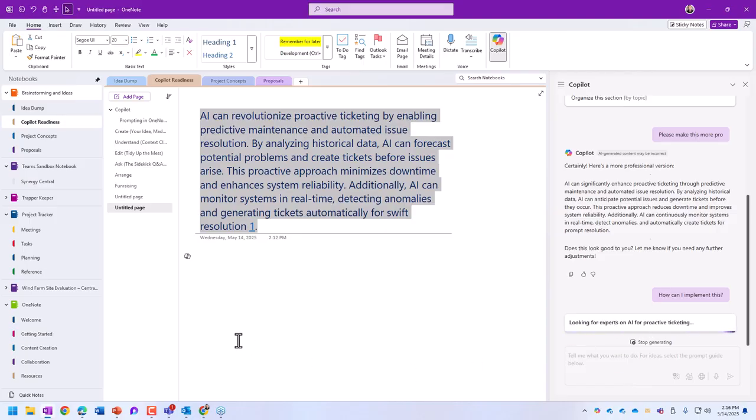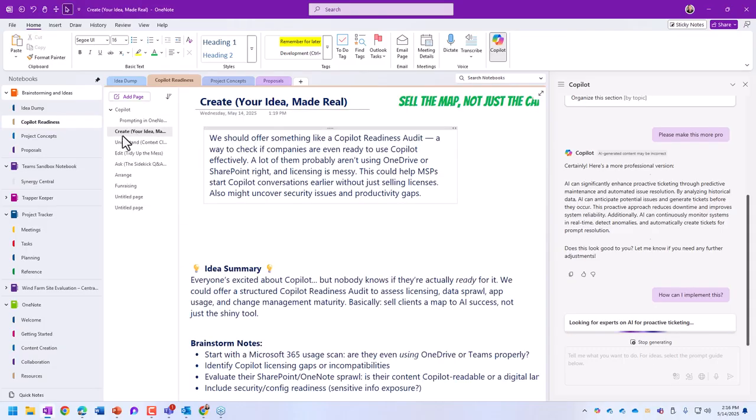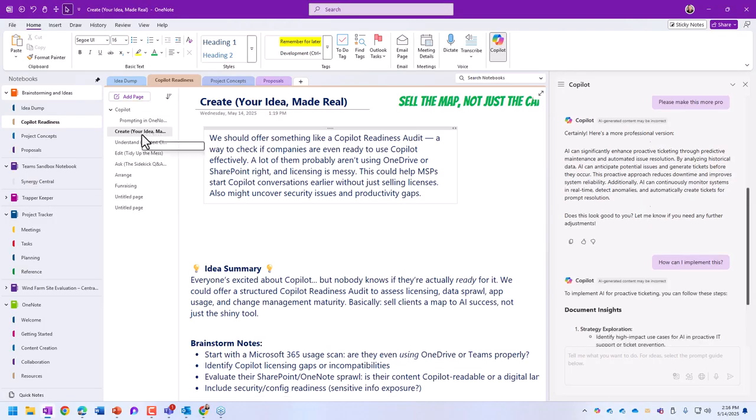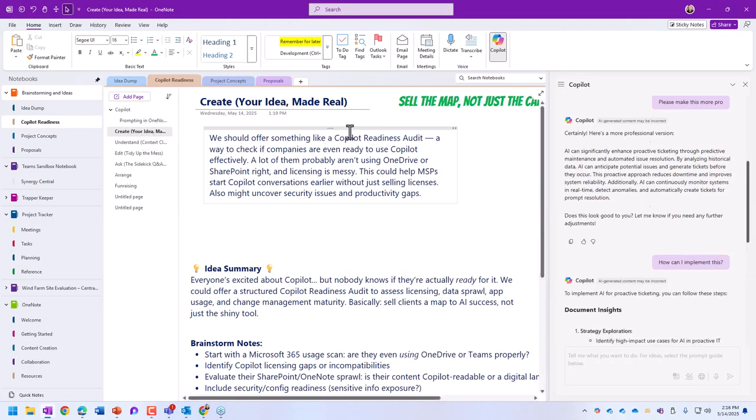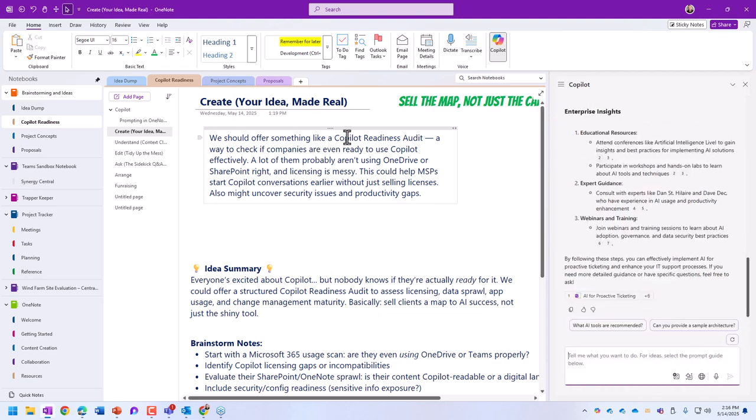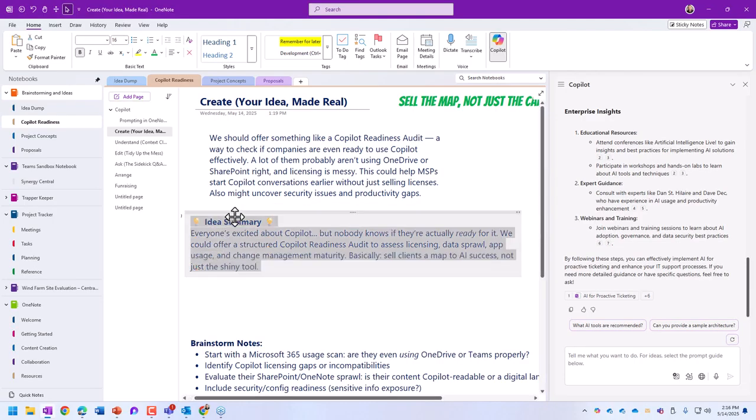My suggestion while it's doing that, think about your prompts and think about the art of the prompt, right? And I've got those as pages here. You can create, and notice I can move around my notebook and that's still thinking. So that's cool. Multitasking. Here, create. So maybe you have some idea. Instead of saying, create a Copilot readiness audit, you're going to get something. But it's not going to be what you're looking for, though.